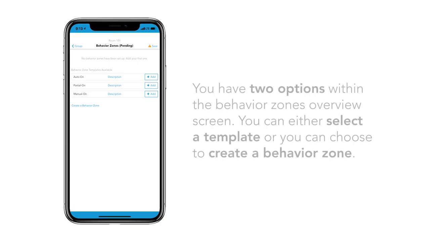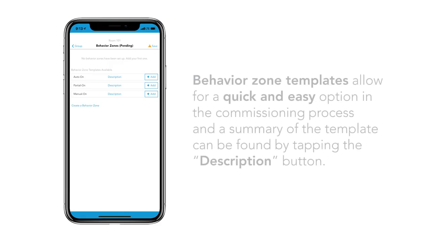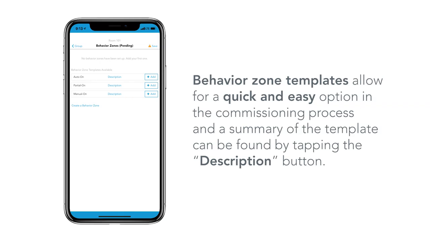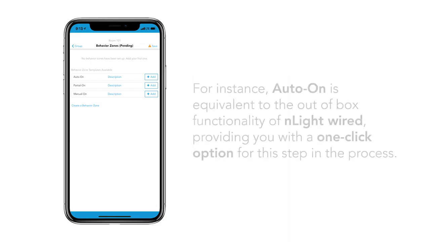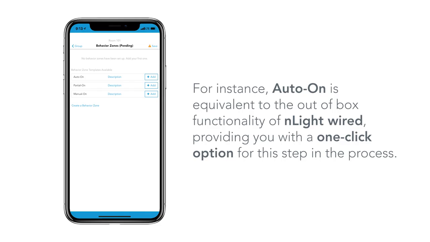As you can see, you have two options within the Behavior Zones overview screen. You can either select a template, or you can choose to create a behavior zone. Behavior zone templates allow for a quick and easy option in the commissioning process, and a summary of the template can be found by tapping the Description button. For instance, Auto On is equivalent to the out-of-the-box functionality of Nlyte Wired, providing you with a one-click option for this step in the process.